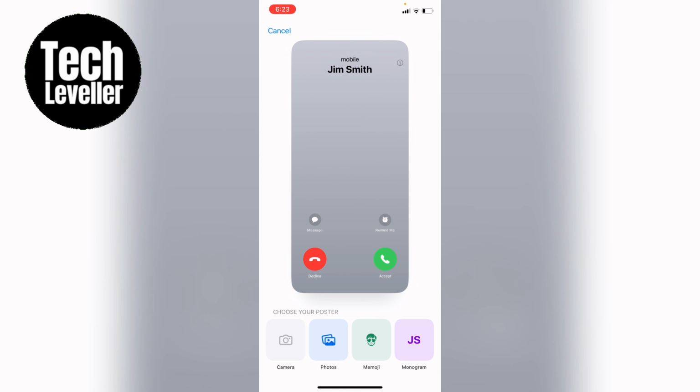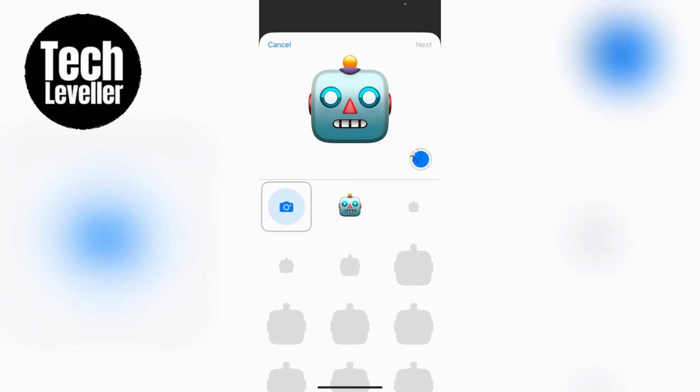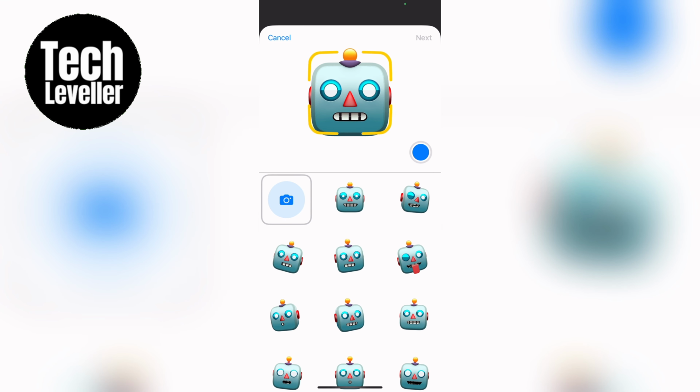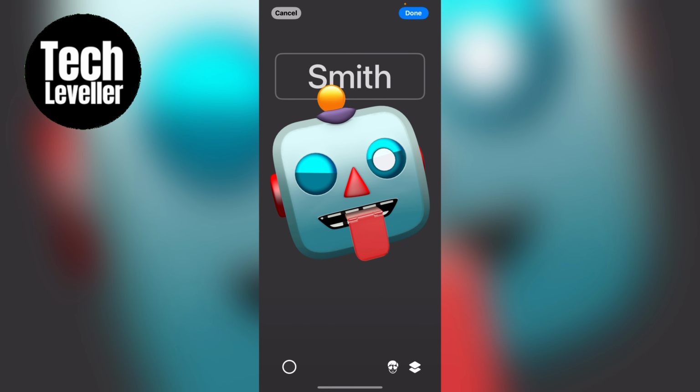And here you'll have an option to take a photo, use a photo that's on your iPhone, a memoji or a monogram. So we'll go with a memoji. We'll just keep this simple and select this one here, this robot. You can change it how you wish, and then we'll press next. We'll keep it simple for now.